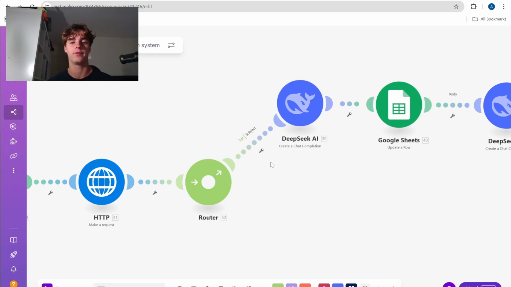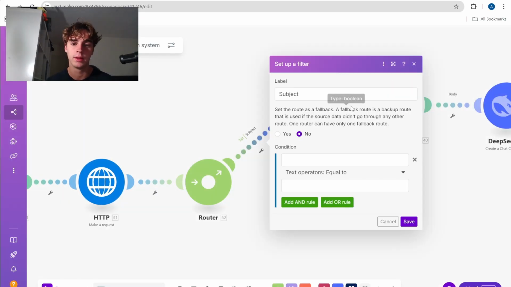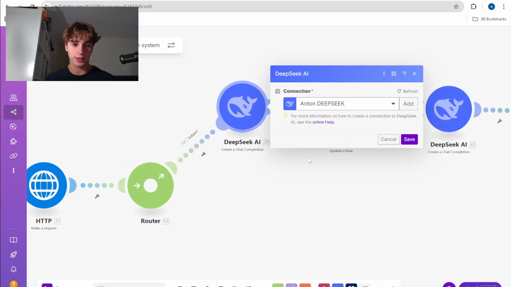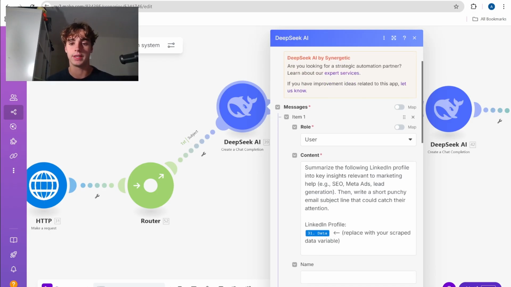But yeah, then you want to find the relevant information with AI. My filter here, oh, it wasn't actually a filter, I don't know why I have a subject, but then you want to go into AI, and as you can see, summarize the following LinkedIn profile into key insights relevant to marketing help. So SEO, ads, lead generation. I was doing marketing agencies, so that's why I've got this. You would just have whatever you're trying to target, and then write a short punchy email subject line that could catch their attention.